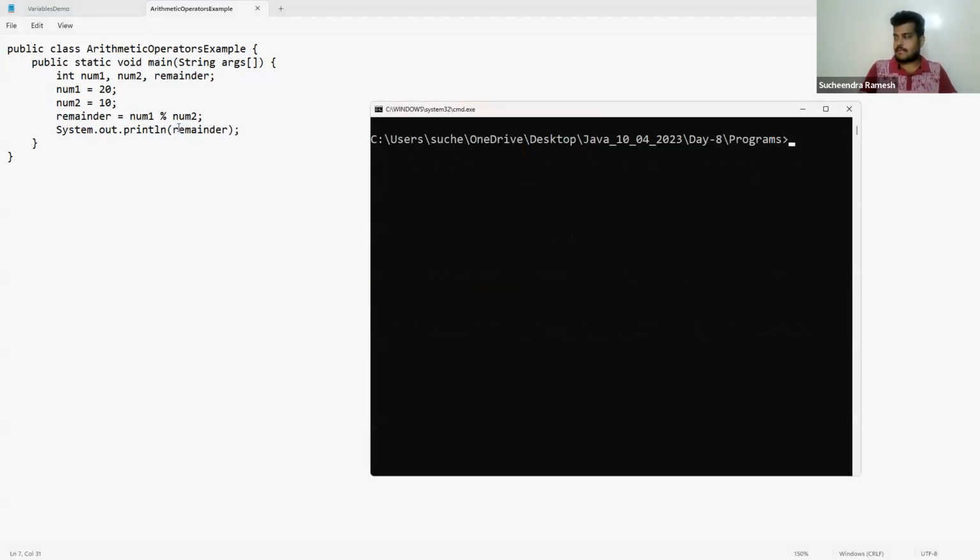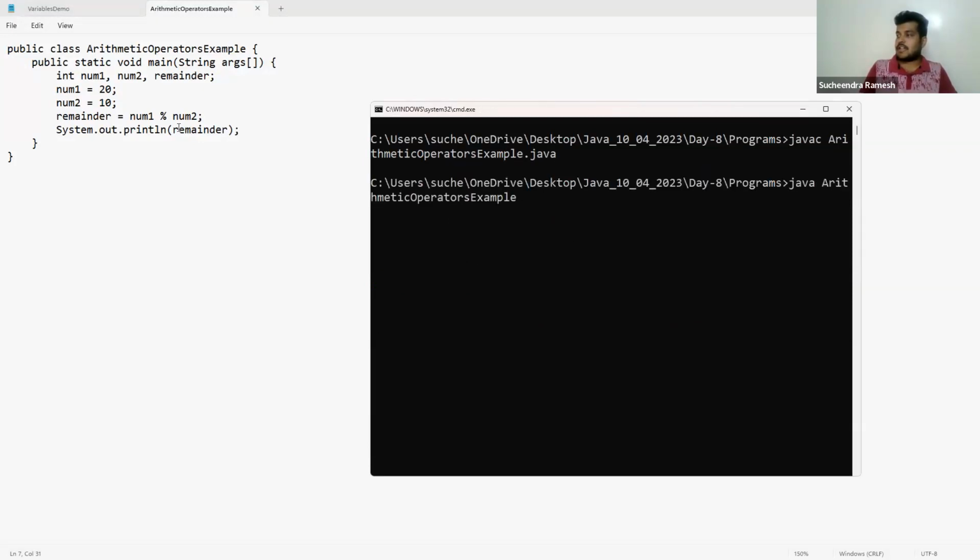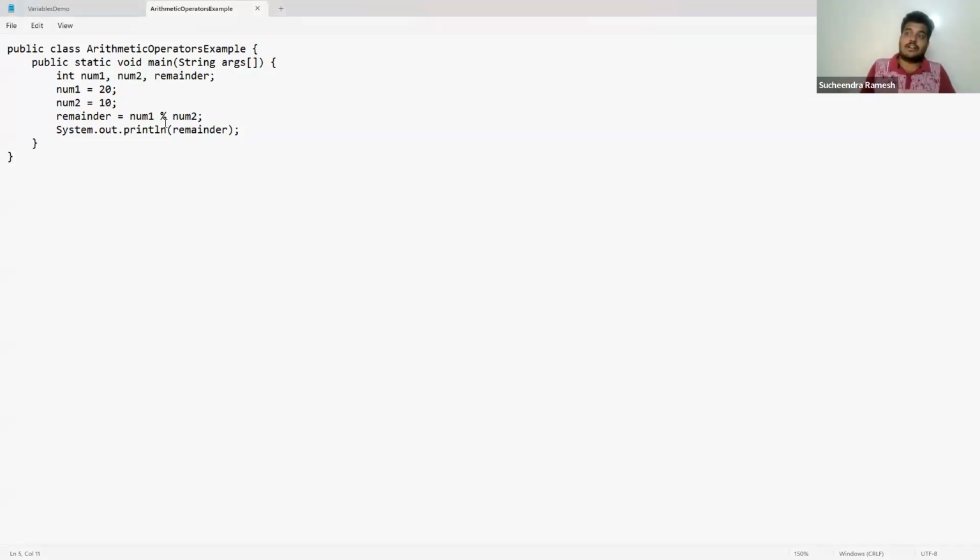After this, I will compile this program. I will run this program. You can see the remainder will be 0, because if you divide 20 by 10, in 2 iterations, the complete number will get divided. I will not be getting any remainder. But the same thing, if I divide 20 by maybe 3, what will be the remainder? It should be 2, right?